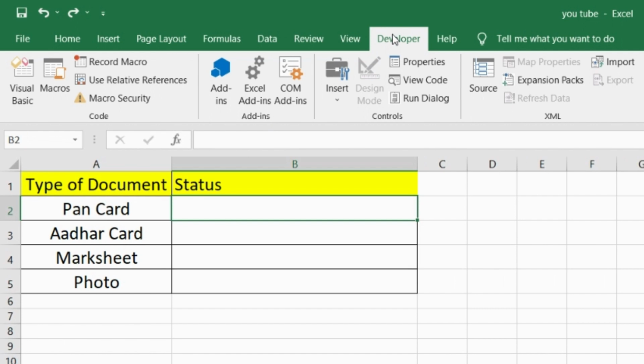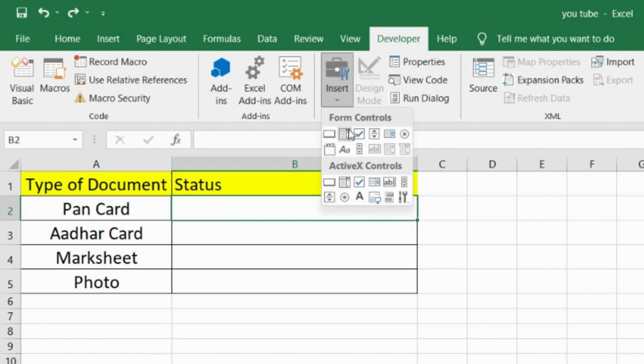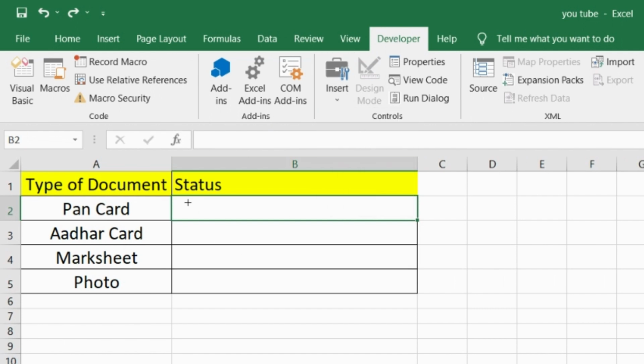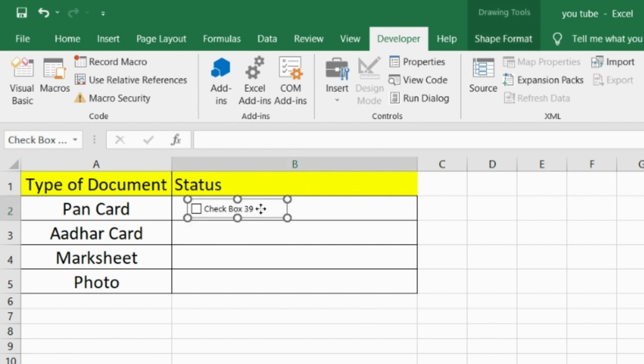Friends, you can select the cell first and then go to the Developer option. It shows above your Excel sheet. Then go to the Insert section and select the third box. And now you can mention yes or no, or received, not received, anything as required.